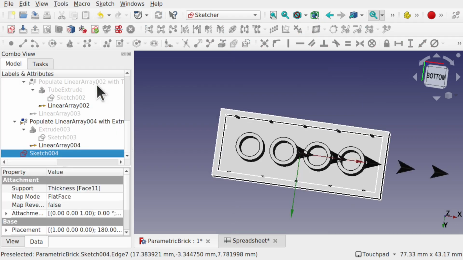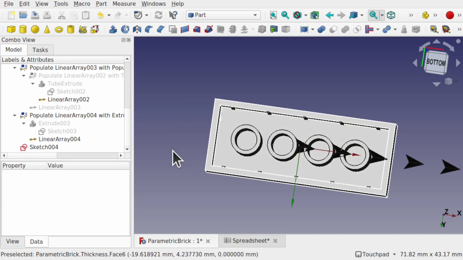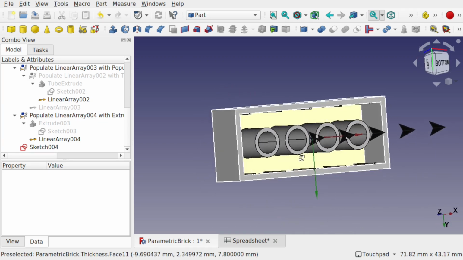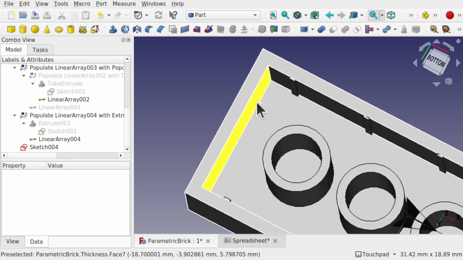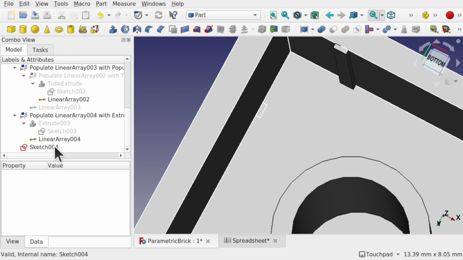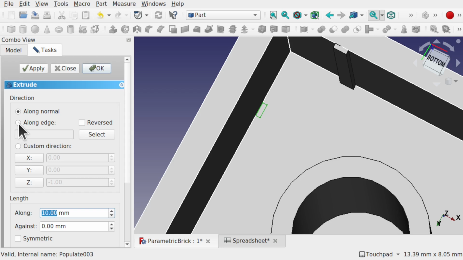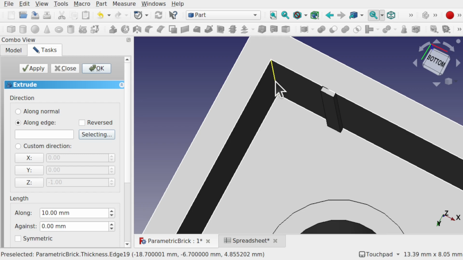So let's hit close. First thing we need to do is the extrude. So come over to the part, and let's have a look, see what we got. And we can see those in there. If I click off, we can see the little white sketch in there. Click on that sketch, use the extrude. We want a long edge, and we want to select this edge in here. So we're selecting the same edge as we did before.